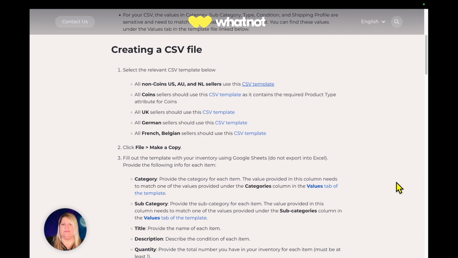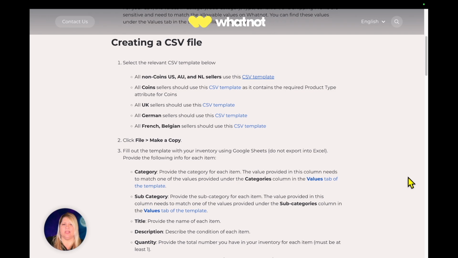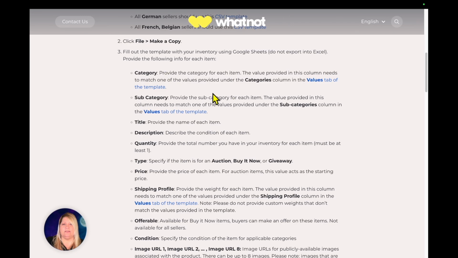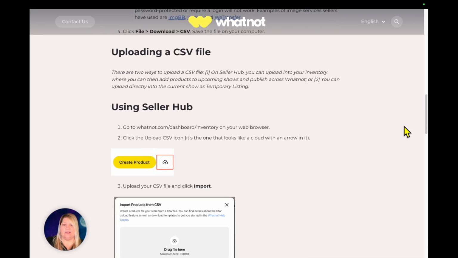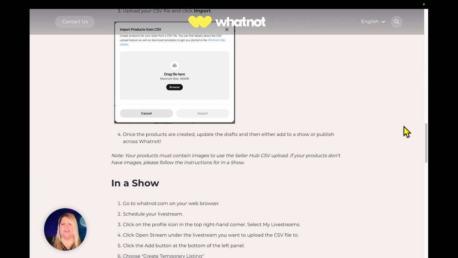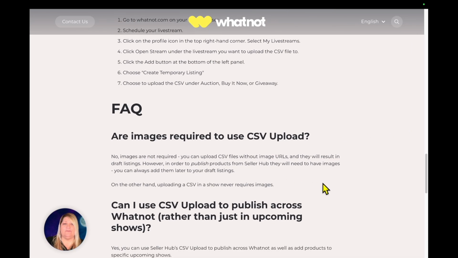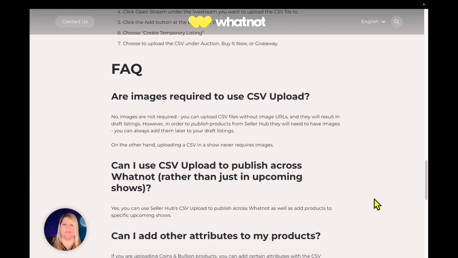Okay. They have it for non-coins, US, Australia, and I think, what is NL? Netherlands? Yeah, so they've got UK, German, French, Belgian, and then a coin template. So find out which one's for you. And then these are just to let you know you want to make a copy into Google Sheets and how to upload it. There are even pictures on how to do this. And then a little bit of information about the images.